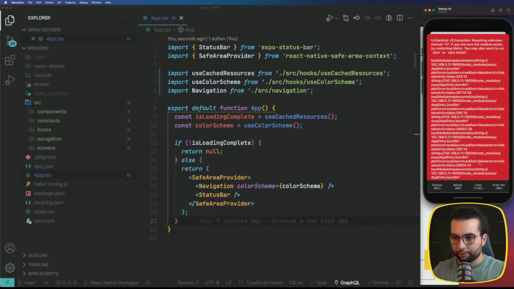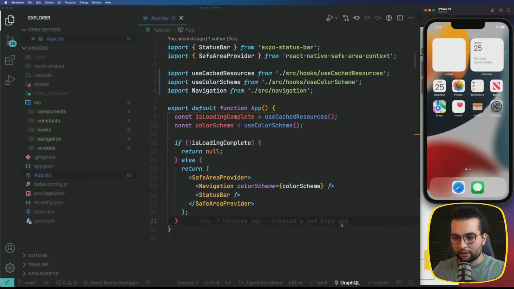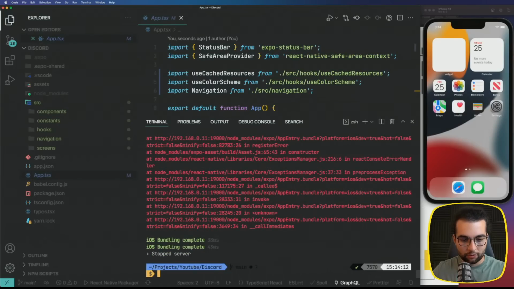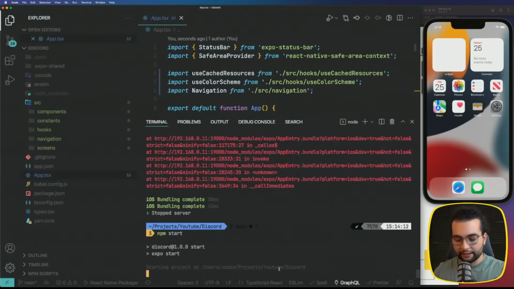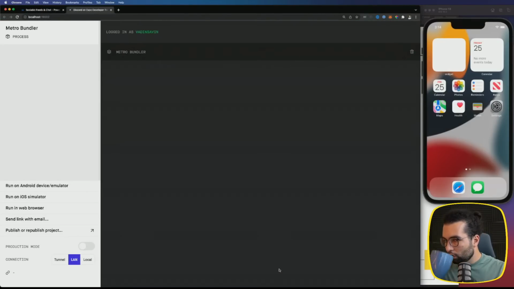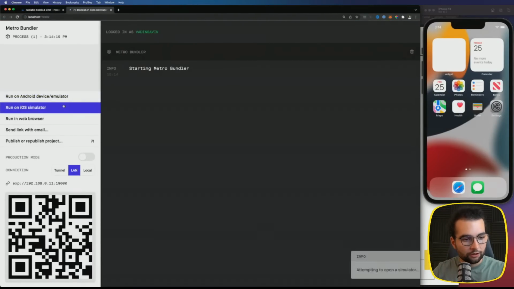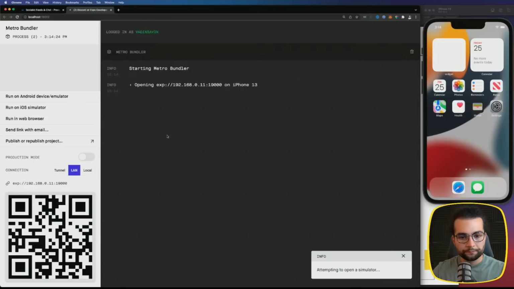What's happening here with my application? Probably I'm gonna have to restart the development server. So let's open the terminal, and from here let's do Command C or Control C to stop the server, and do npm start again. Now let's run it again on our device.